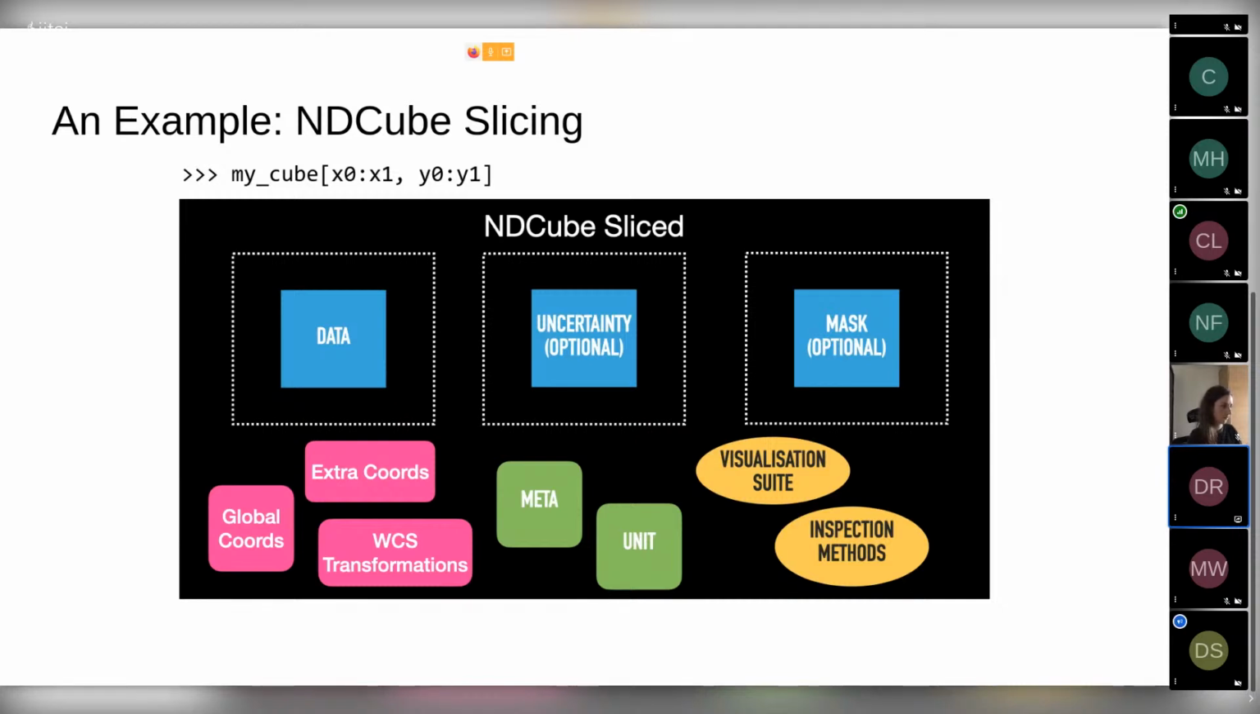Yes. Is there anything confusing? Yes. For slicing, have you implemented support for both fits and generalized WCS objects?